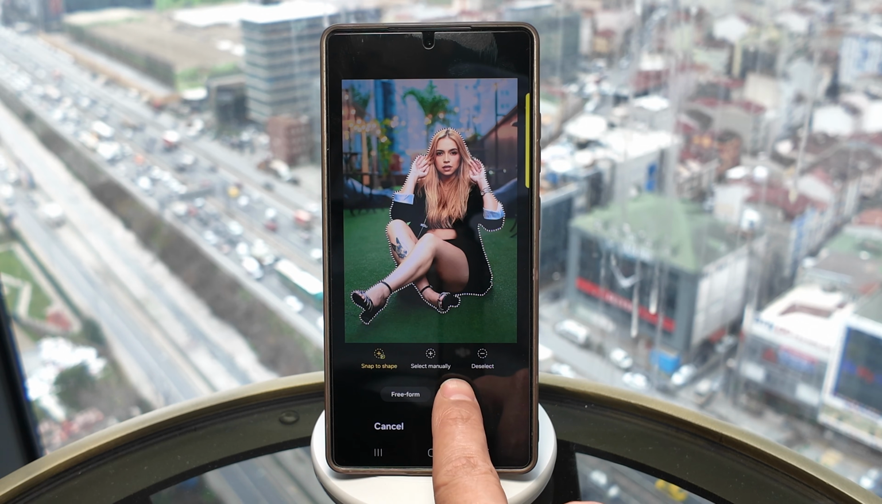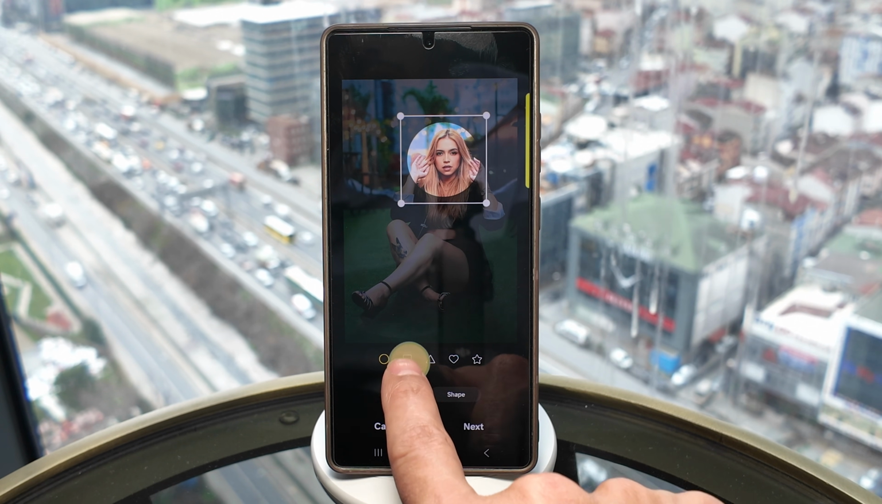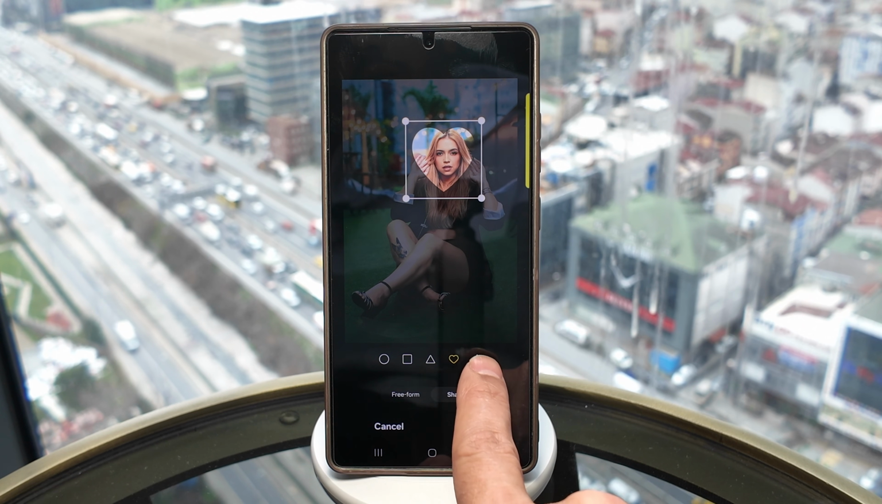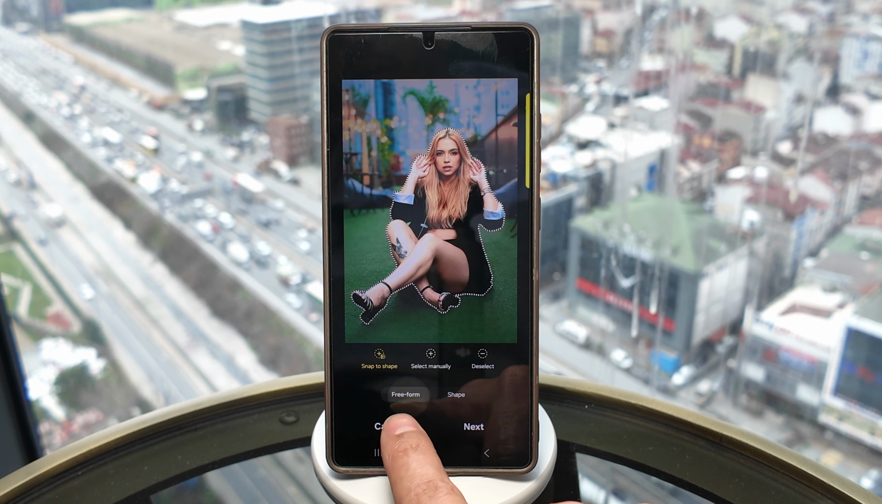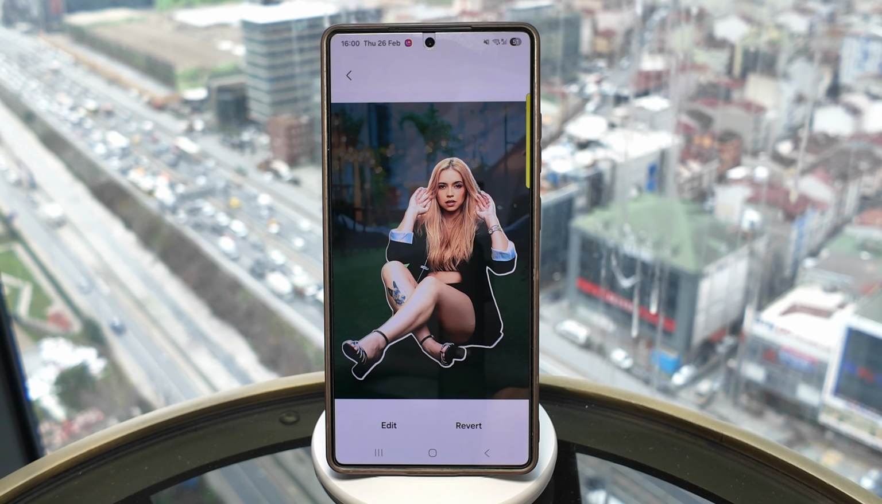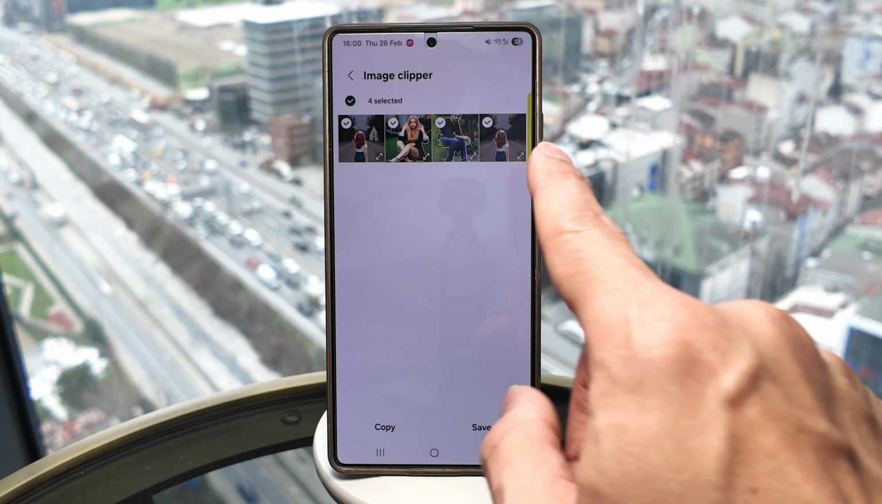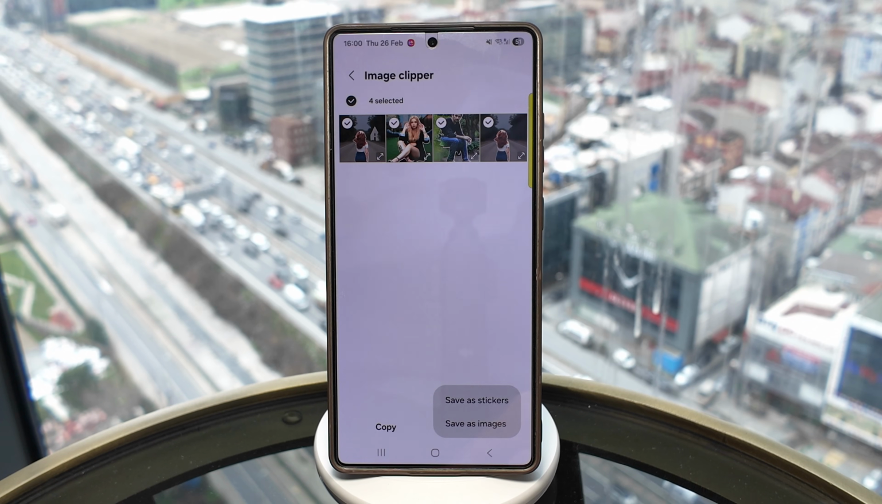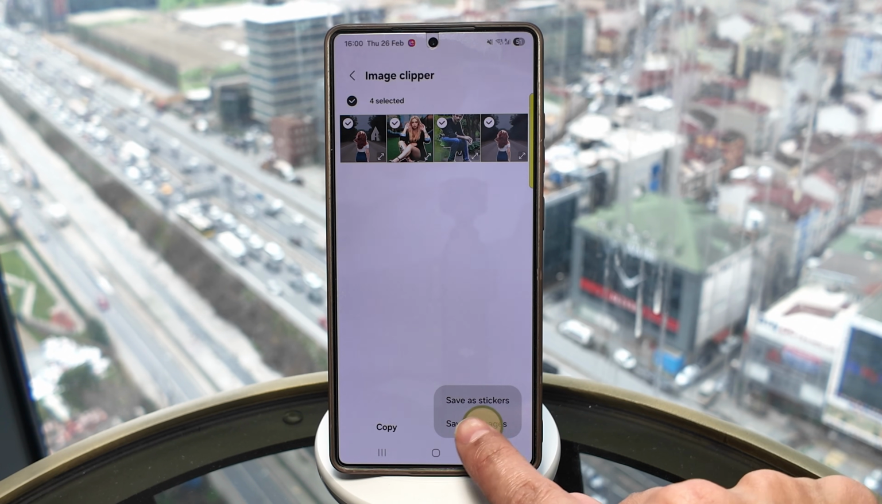Now here you can choose shapes as well. So if you want shapes, you have circle, square, triangle, heart, and a star. So you can choose anything you like. I've chosen free form. I'll press next. And now this has basically selected the clipping. Now if you want to clip this, press save. And now you have an option to save it as a sticker or save it as an image. I'll save this as an image.